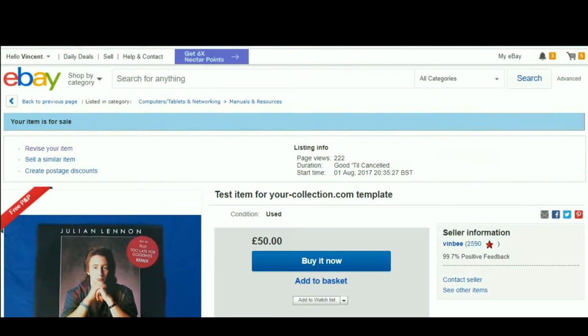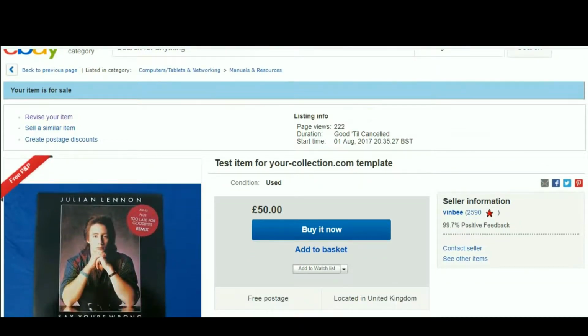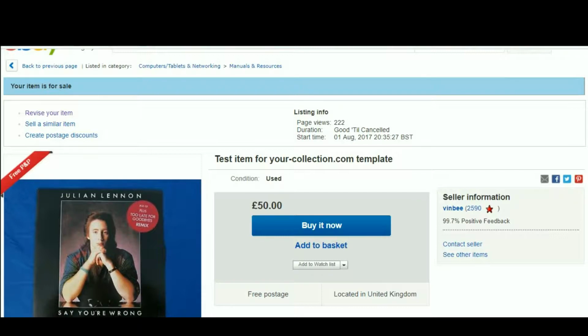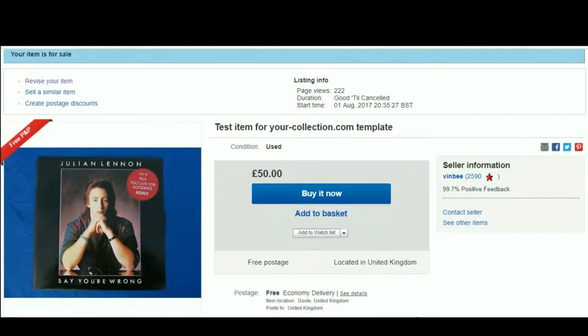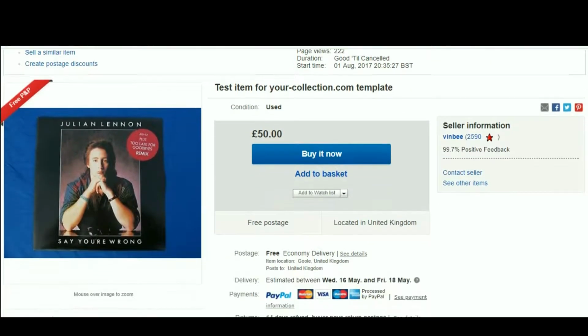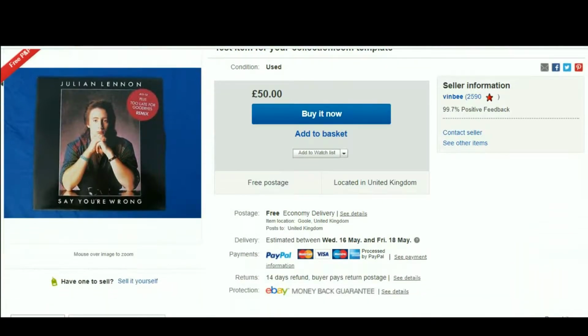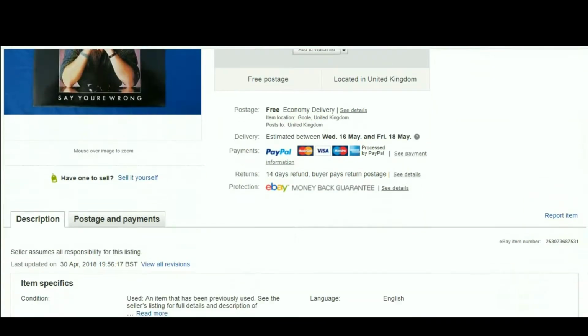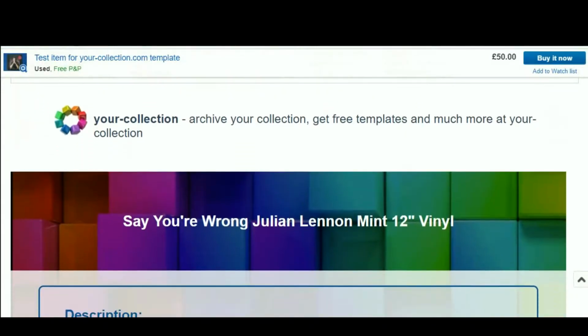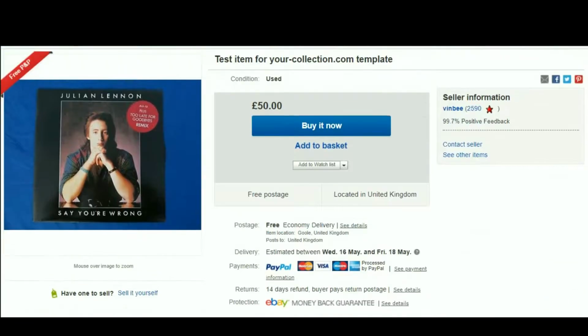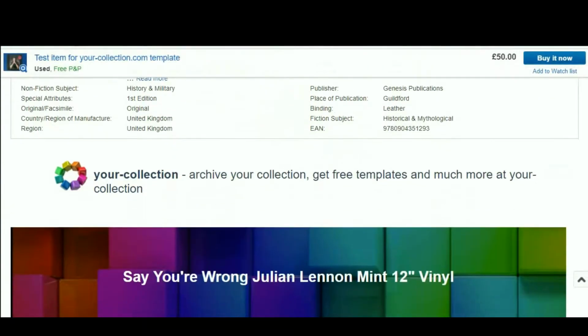When you create a template, you drop the HTML code into the description section on eBay, and it will then create a page that looks something like this. You'll have to upload one image yourself, but generally all the images that we store at yourcollection.com are imported or referenced immediately from eBay, so it saves you having to create a new page at eBay and looks more professional.